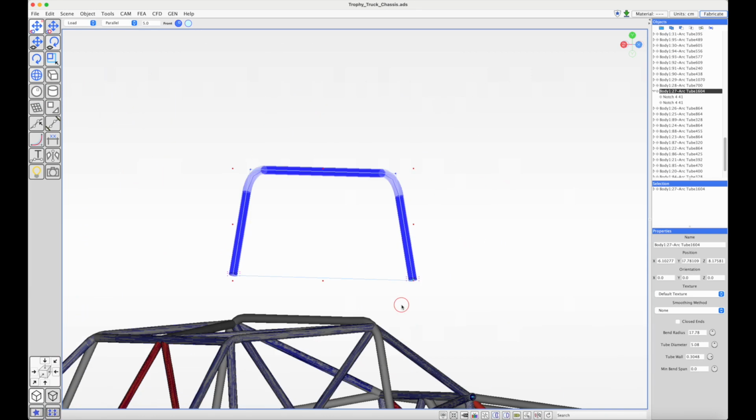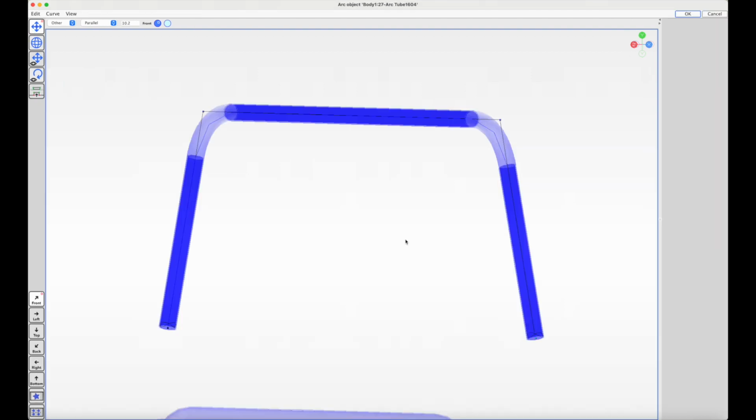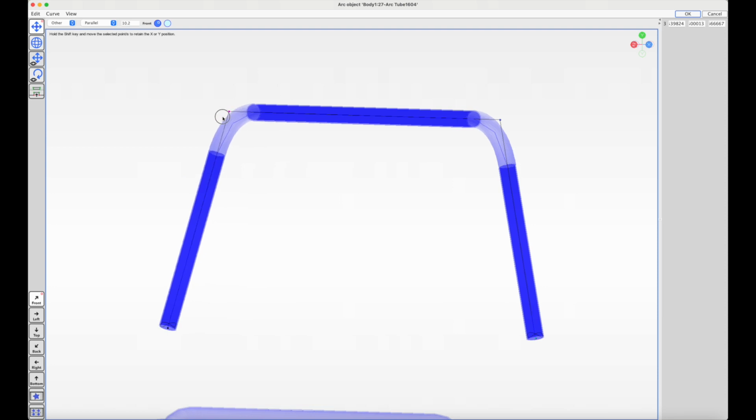One of the other features in the ArcTube editor, if I double click or select the edit under the menu, is I can select one of the object's midpoint, hold down the shift key, and it will snap to either the X or the Y axis.